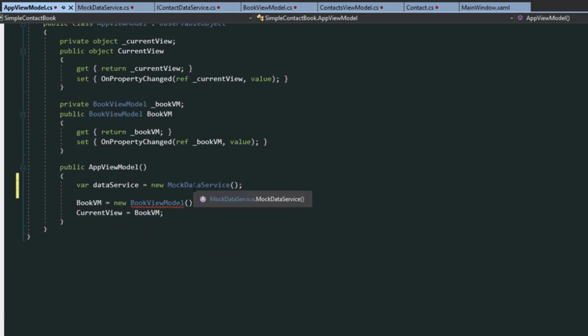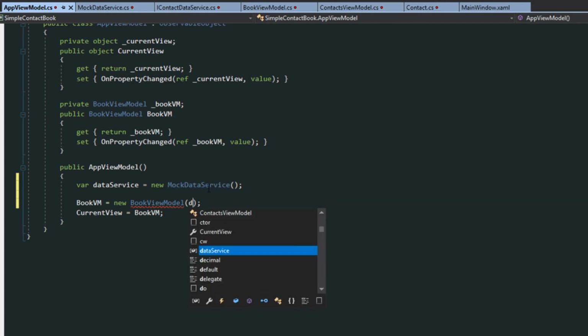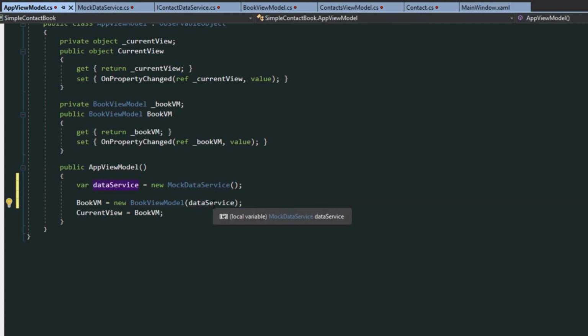And since this, of course, has our interface, we can just simply pass it the data service here. And since it's accepting the IContactDataService, as you see, we can just pass it the mock one. And then later on, when we go to our JSON service and we implement that, we just have to come over here to our app view model and simply change MockDataService to our JSON data service.